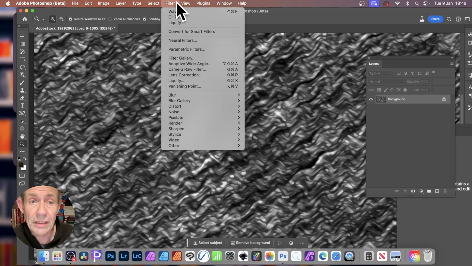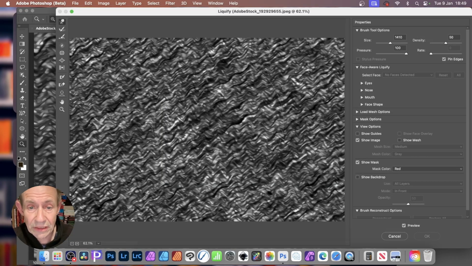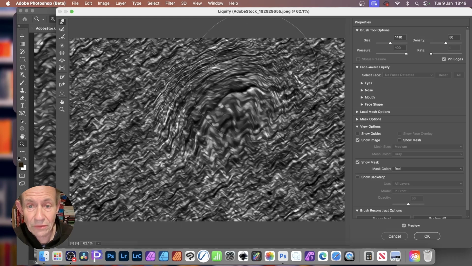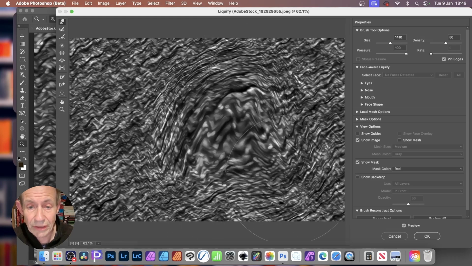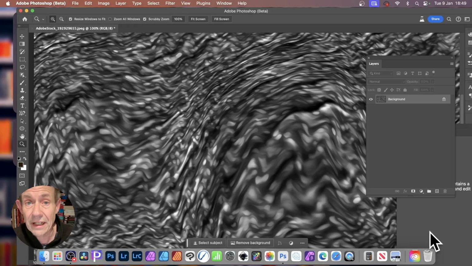Or use filter and liquefy. Go down there to liquefy. In there, you can then drag this up there or that way and so on. Create all kinds of weird and wonderful distortions and click OK. And you get a result like that.